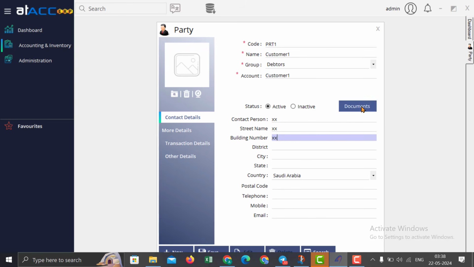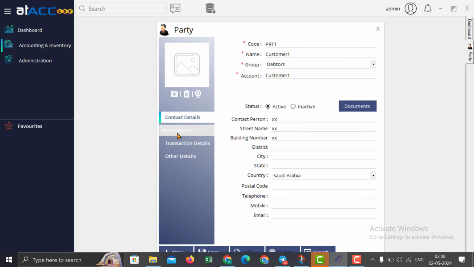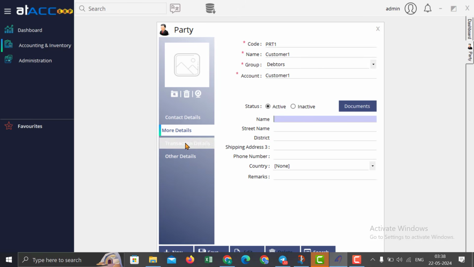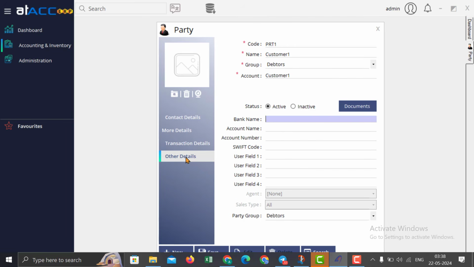You can just type it, and if you want to attach any document, you can type the document name, the document number, description, the issue date, expiry date, and you can attach the document, like a file, a PDF, an image, by scanning or capturing or browsing. It is possible. Now we have more details where we can add more information. Transaction details let you select things like opening balance, multi-rate, type, credit limit, day limit, due days, etc., including the tax number. Now other details will allow you to save bank details of this customer.